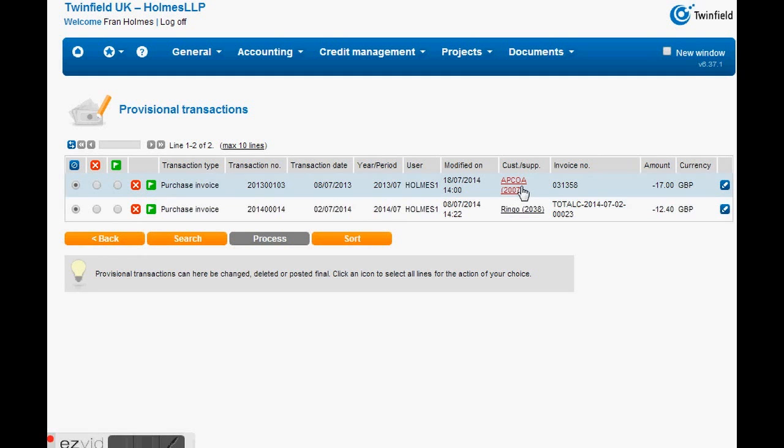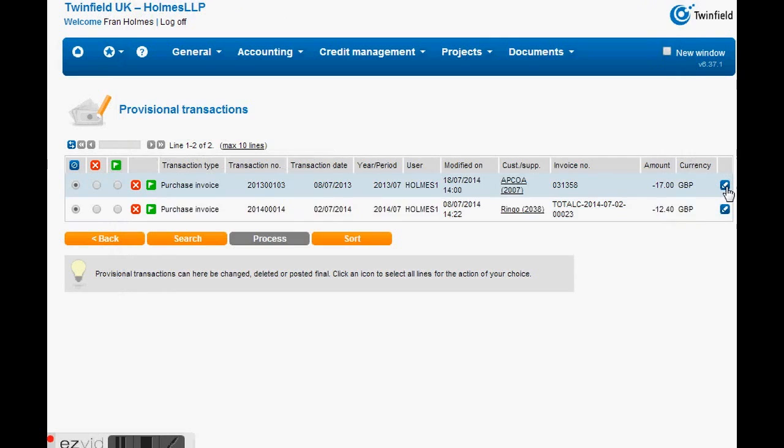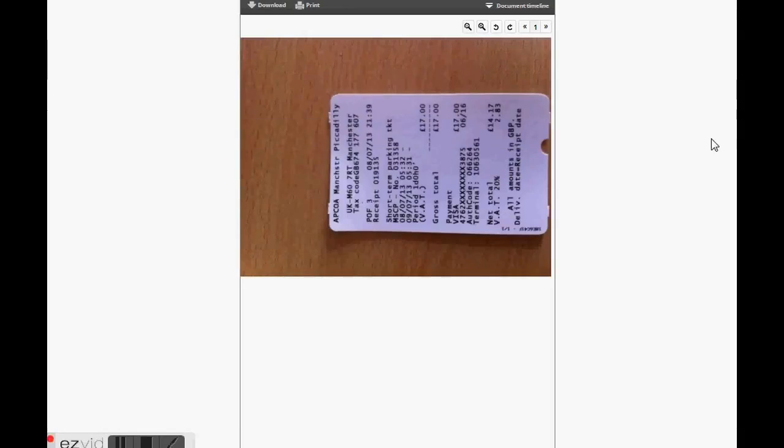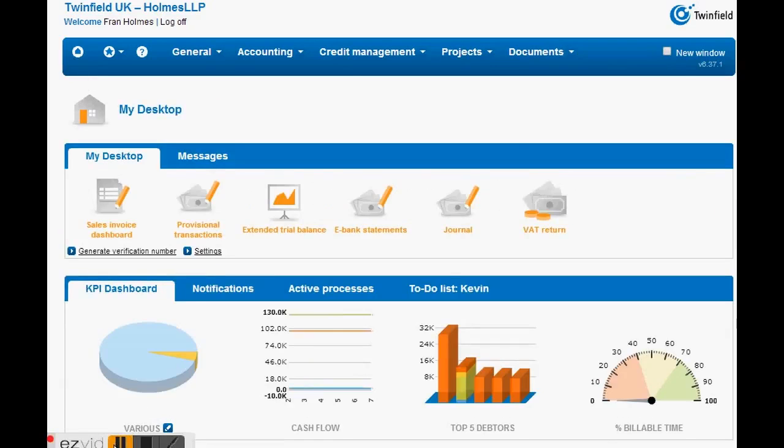Here you can see my purchase invoices. There's my supplier. If I click on the little pen mark, there is my transaction. If I click on my magnifying glass, there is the scanned image you saw me process. Very quick and easy to get the information into my bookkeeping software.